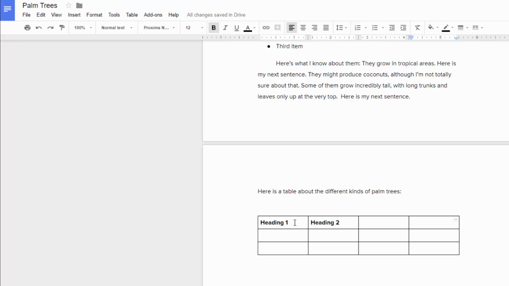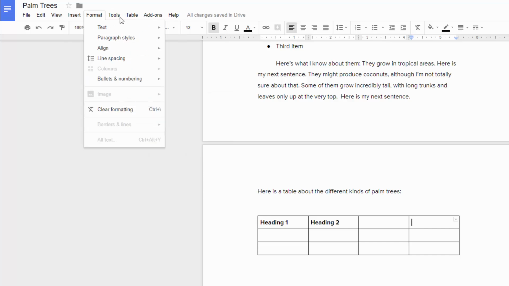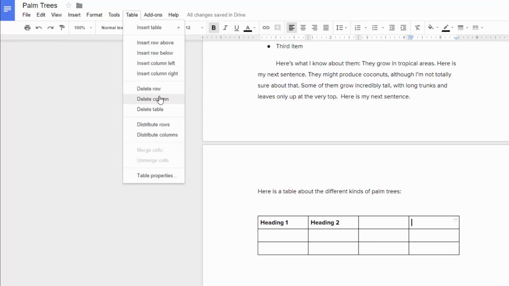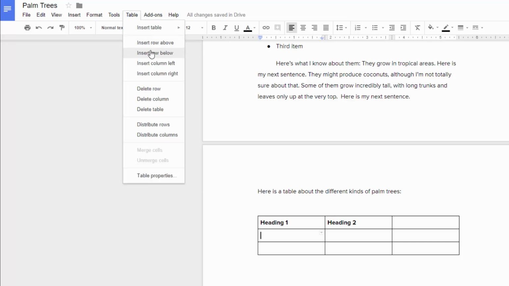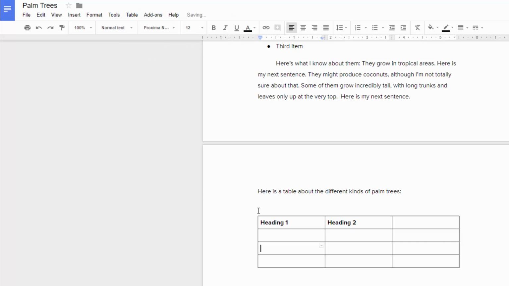And what's nice is that it automatically resizes everything to fit this space. If I want to remove a column, again, I would go to Table, not Insert, but Table, and I can delete the column. Same thing for the row. Let's say I want to add a row right here. Table, Insert row below, and now I get another one.